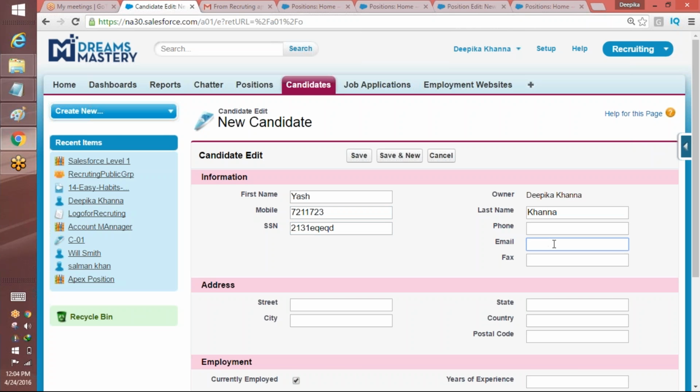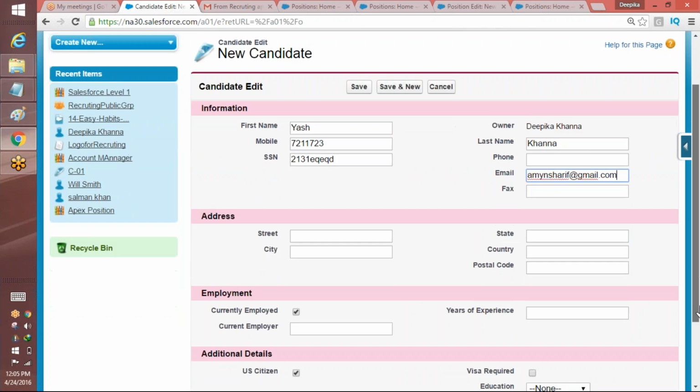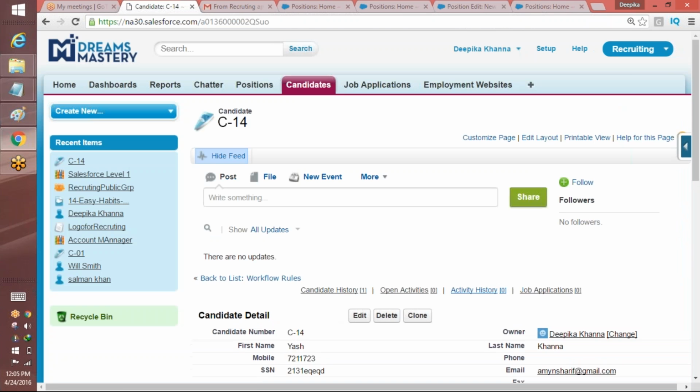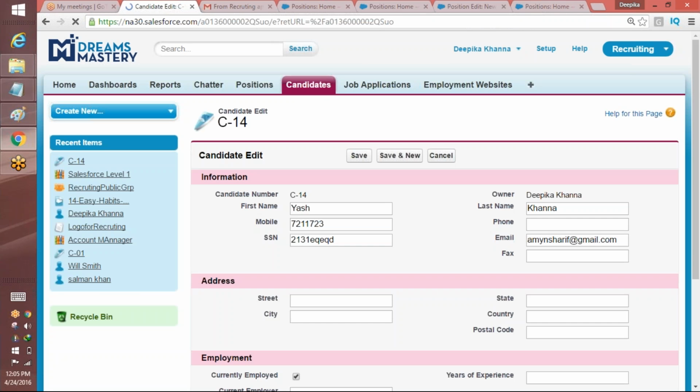Let's say the name of the candidate is Yash. Let's put email. What's your email? Sharif@gmail.com. Amin Sharif. Then you go ahead and select anything if you want, and hit the save button. So now, we didn't do one thing. We didn't select the United States.